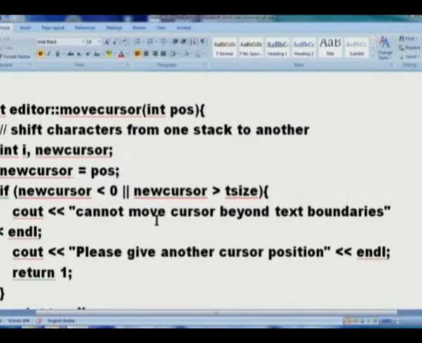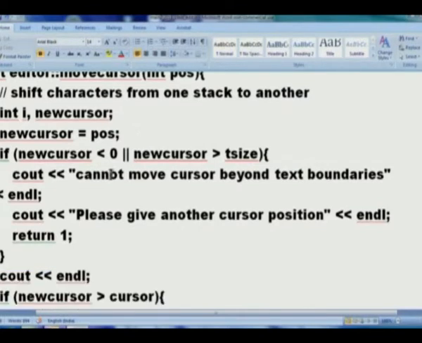So what am I doing here? I first of all set new cursor to the position. This is where I have to set the cursor. My current position is where? It is at cursor. First of all, I check whether the new cursor is within bounds or not. If the new cursor is less than 0, I can't move the cursor there. If the new cursor is greater than t size, I can't move the cursor there. So, cannot move cursor beyond text boundaries, I return. Please give another cursor position.